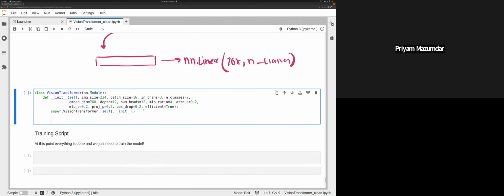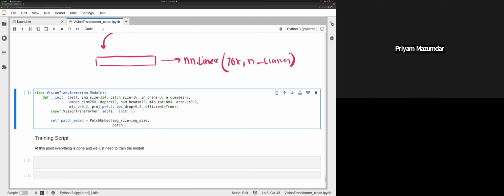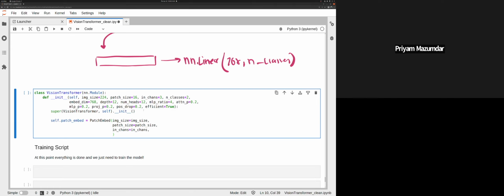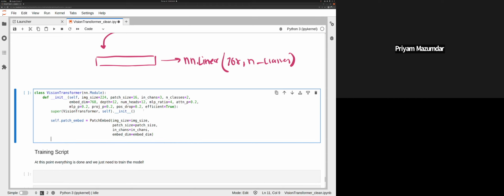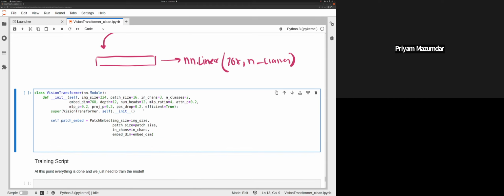First, the first thing we have to do is take an image X and do the patch embedding: self.patch_embed equals PatchEmbed, with img_size equals img_size, patch_size equals patch_size, in_chans equals in_chans, and embed_dim equals embed_dim. Those are all the things we need for a patch embedding: the image size, the patch size, the number of input channels, and the embedding dim that we're interested in.